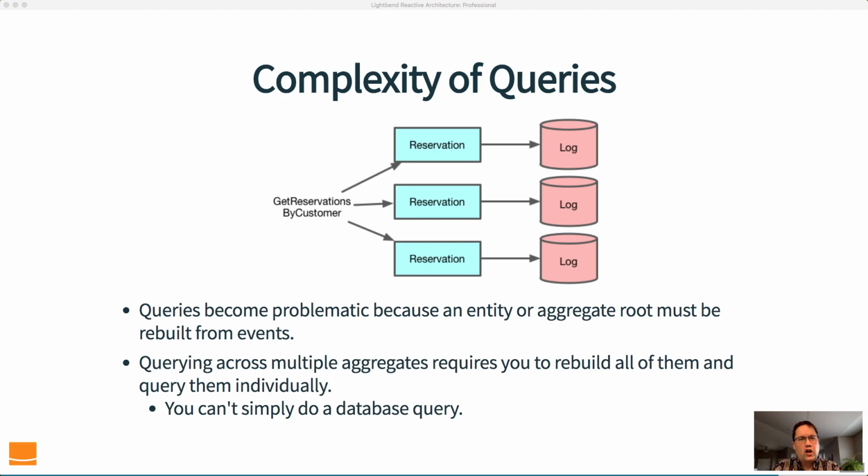Having to rebuild all of them from scratch just to get a small subset is way more work than we want to do. We can't just do a simple database query like a join or a complicated query of any kind, because the data in the database is all stored in events. It's not stored as the current state. So this becomes a problem.